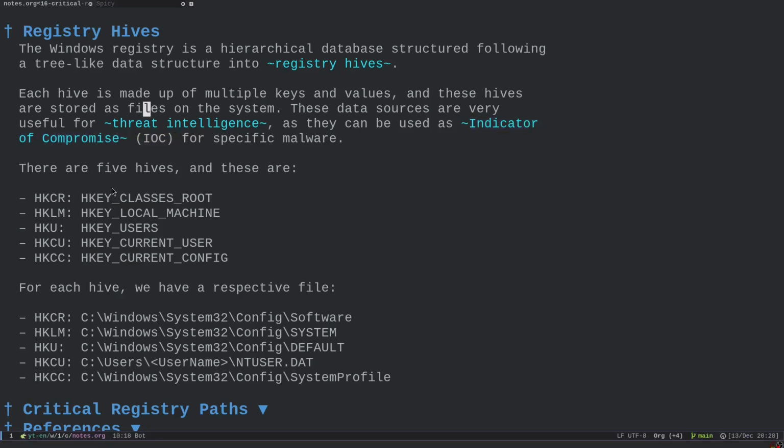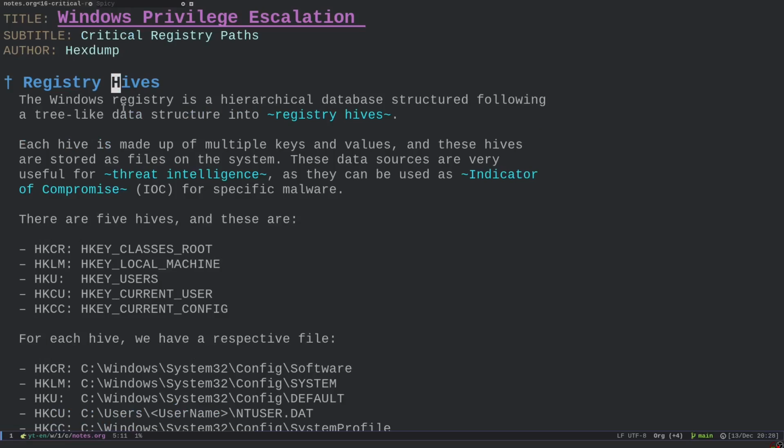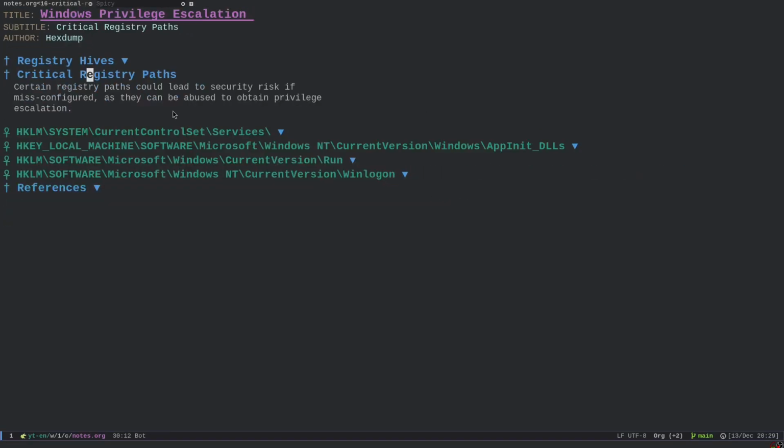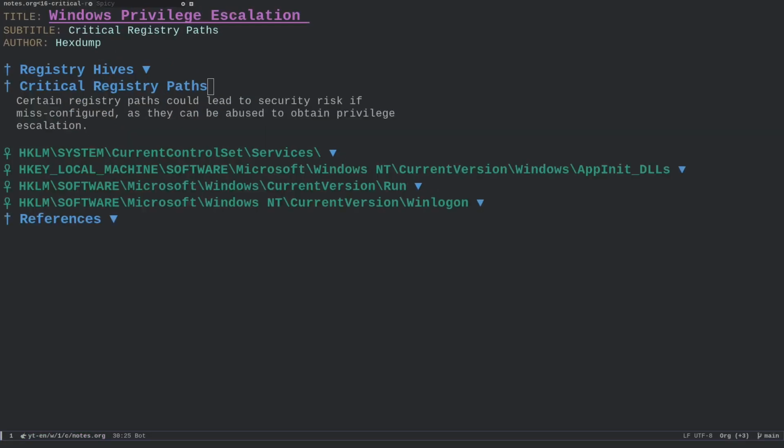Now, given that the registry contains a lot of important configuration for the Windows system, there are certain paths that, if misconfigured, could be dangerous. And here, the threat model we have to understand is that, let's say that a malicious attacker is able to modify any of these 4 different registry paths. So they have full control over the attributes and the values found within this path. And the question is, what can an attacker do with this sort of privileges?